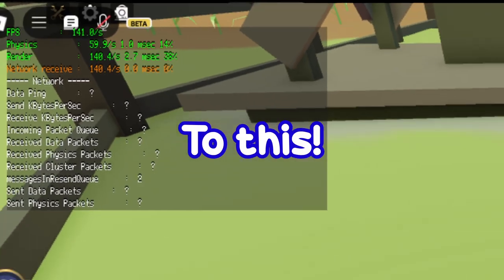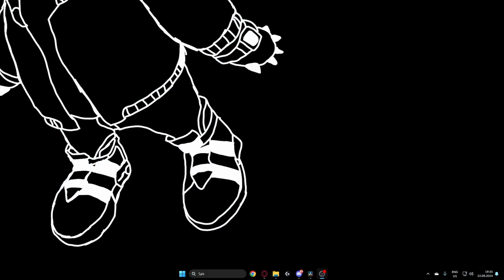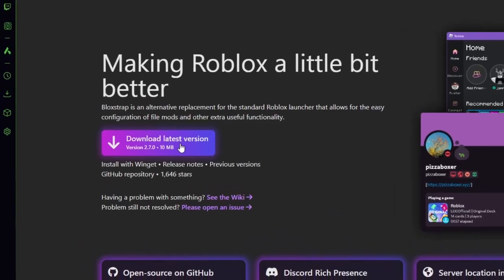Do you want your FPS to go from this to this? Let me show you how to do it. First of all, you gotta download Blockstrap. It will be the first link in the description. And just download the latest version.